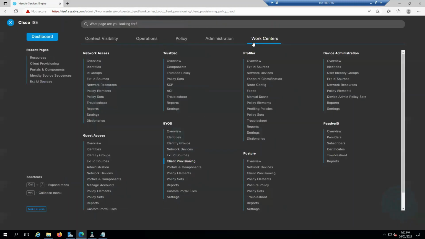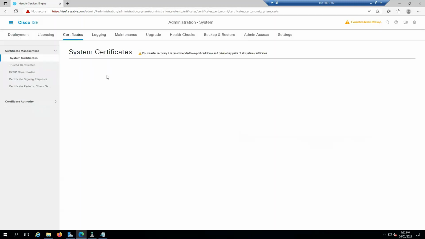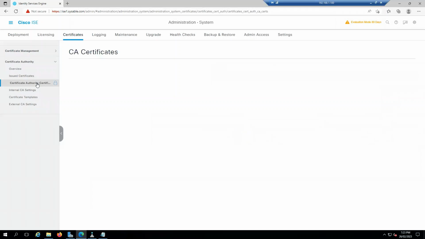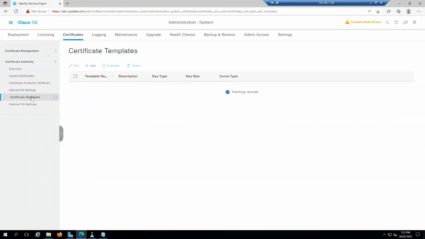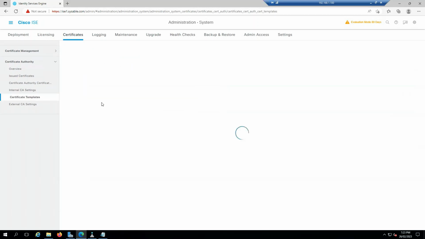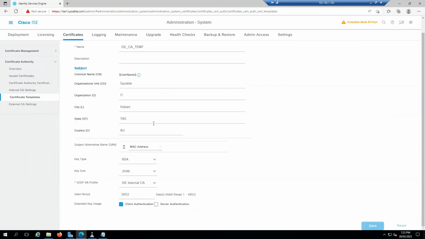Now, the first thing is that I will go to the administrator and I will go to the system, and within that system, I will go to the certificates. Within this certificate, I will go to certificate authority, and here I will create the certificate templates. Within that, I created one template known as ICA template. In that template, I have provided all the information which is required. And specifically, I said this template will be used for the client authentication.